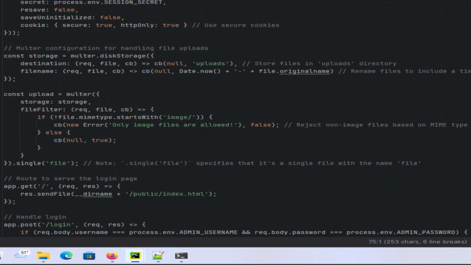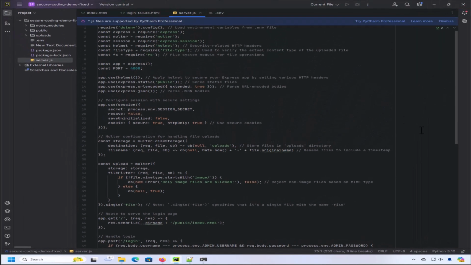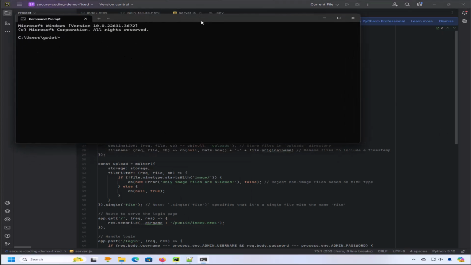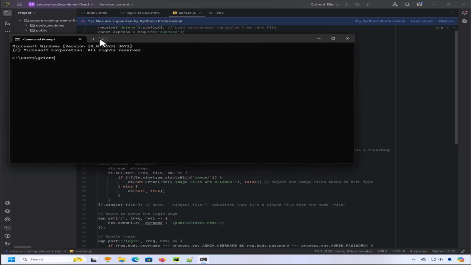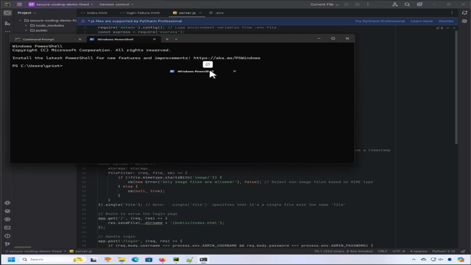What I'm going to do is probably run both apps side by side. Let me open command prompt. I do need to install some of the libraries that I added, and I'm going to do this here. So let me go back to command prompt, and now let me open a new one.